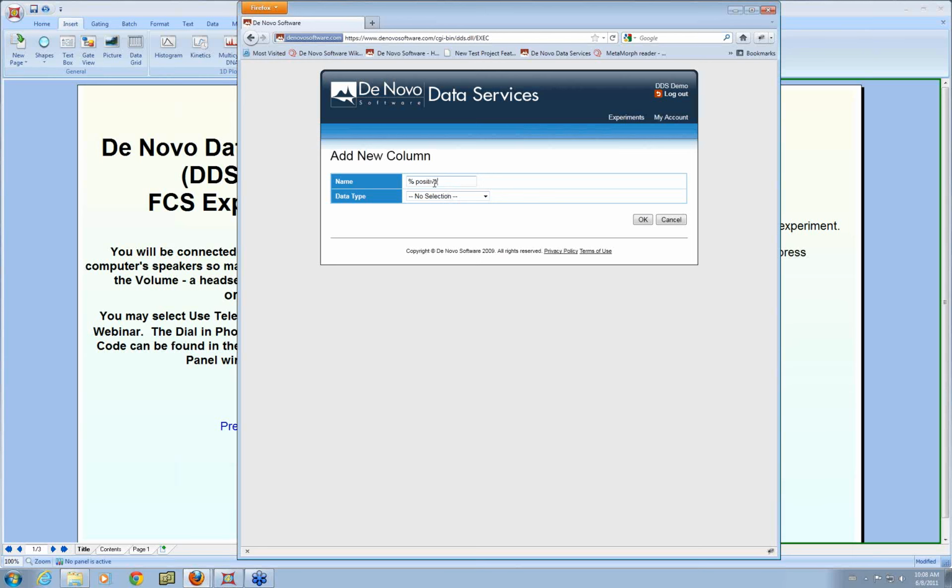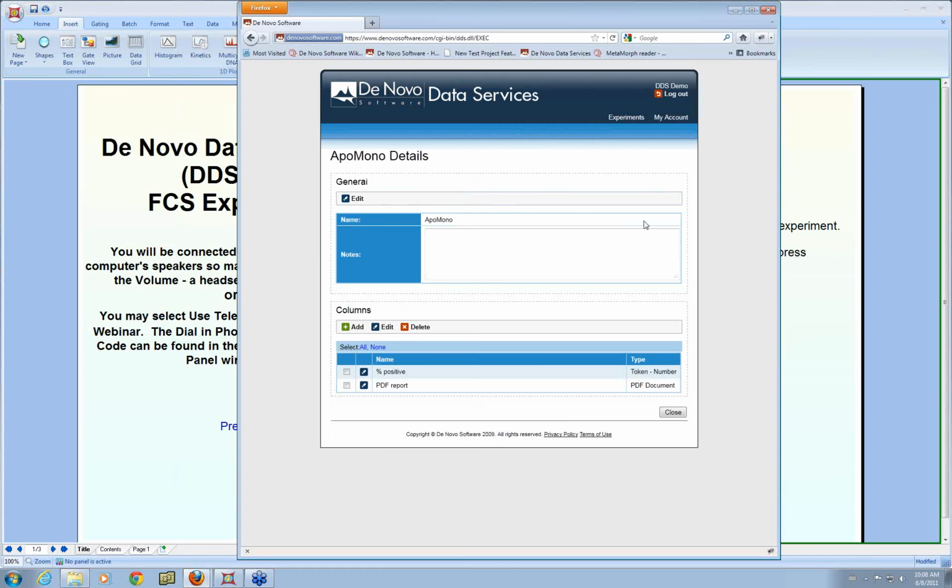Now, you haven't seen what my analysis looks like in FCS Express yet, but I'm going to show you that in a minute, and you'll see that we're going to be taking the percent positive under a marker on a histogram. And what this is going to be is a token, which is a number. And I'm going to press OK.